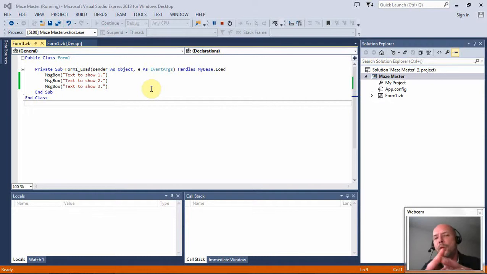When you have completed your program and you don't want to run it in debug anymore because you know it's good, it doesn't have any more bugs, you won't send it out as in debug mode. You will send it out as a normal program file.